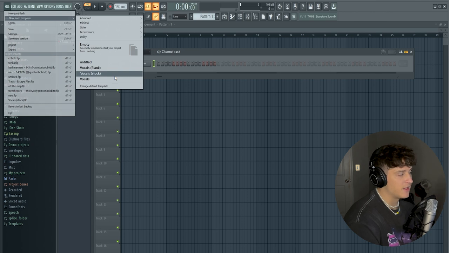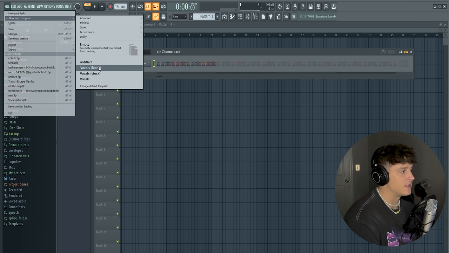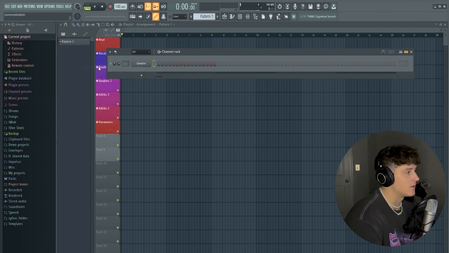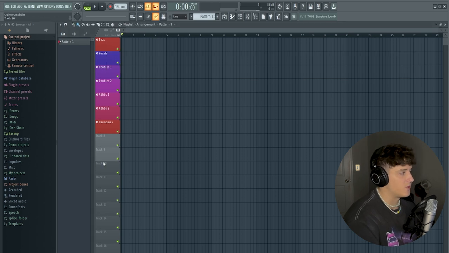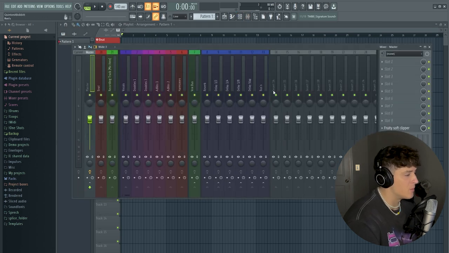If you grab the template, it comes with a blank template you could use, which I basically use for all my vocal sessions. Then it also has one with presets on it, and I usually like to use the blank one just so I can add presets to it. So you open it and it basically looks like this. You got a spot to put all your vocals, your beats, and then the mixer is arranged like this.